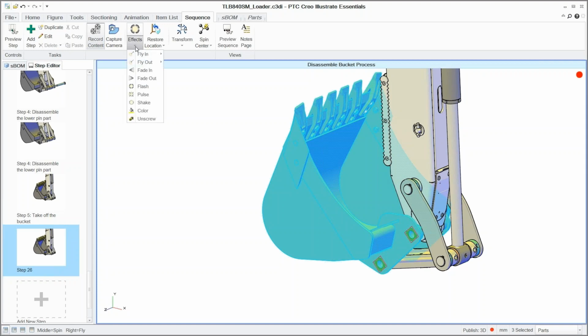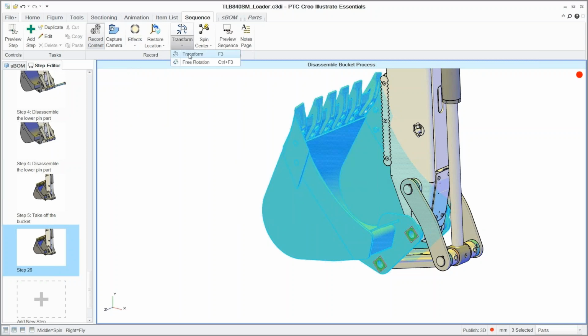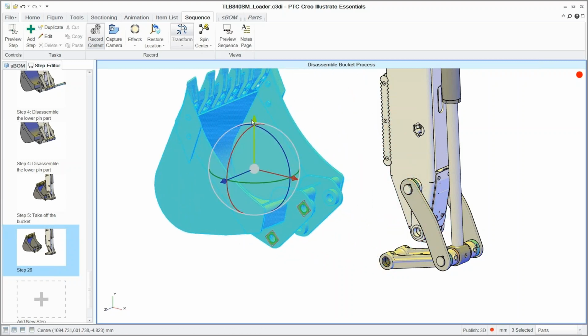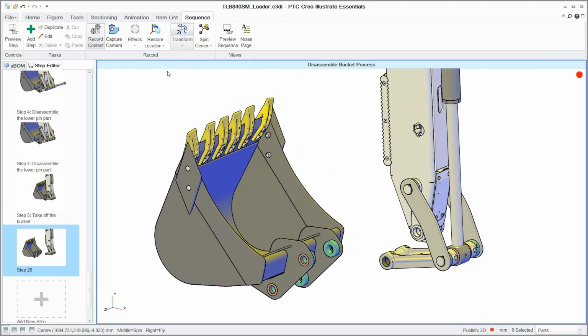So let's go ahead and select on the bucket, and here we have a few different effects that we can do into this. If we wanted to have the bucket fade out so it's not in our point of view anymore, we can do that. If we wanted to simply change the color, we can do that. For this example, let's just go ahead and add a flash effect to it. And then using the transform tool, this allows us to easily manipulate where we want the bucket to go. Very simplistic tool to use.